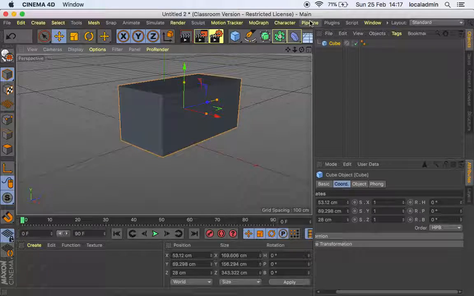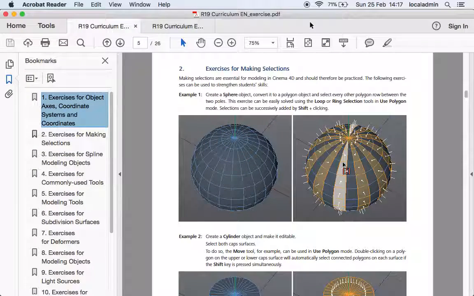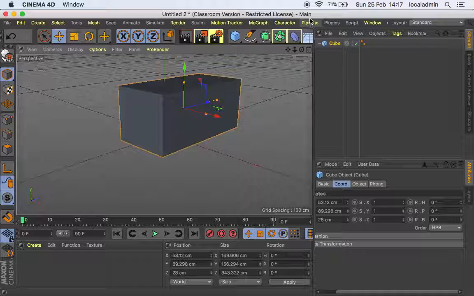And that's it for the first lesson, I think. Let's just have a look. Then we are making selections. So that will be the next lesson.